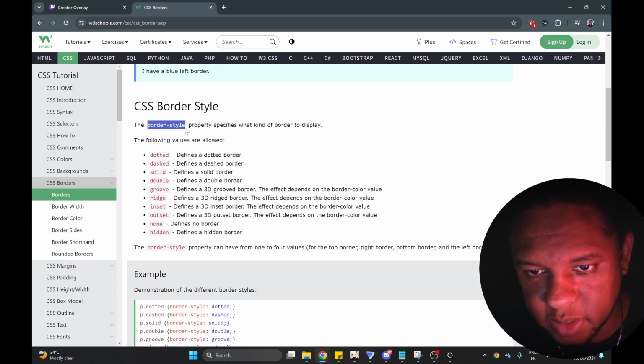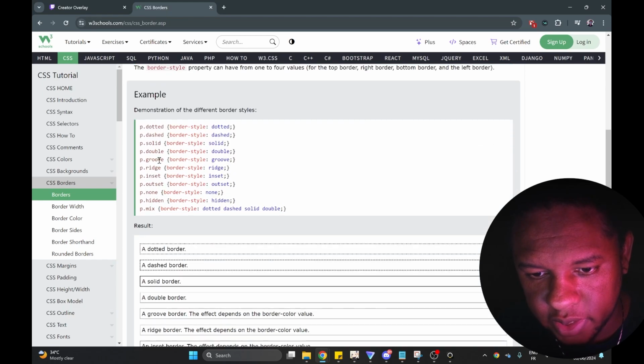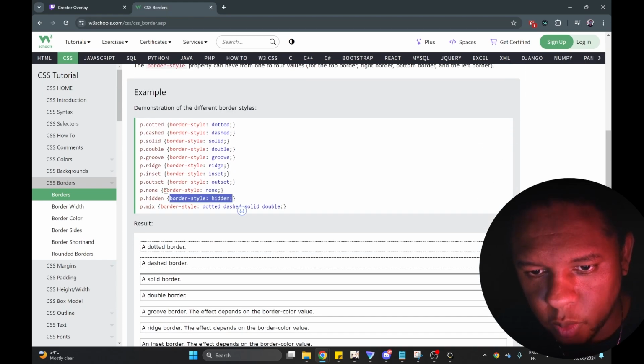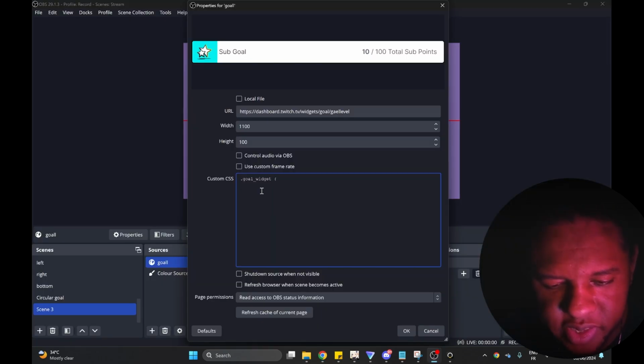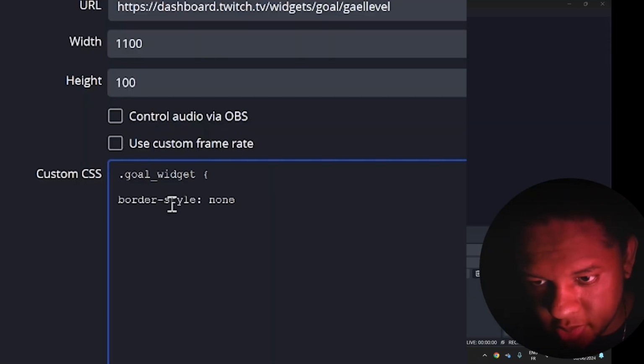So border style is the property and then hidden is what we need. And it's going to be written something like this, or border style none. Now brace yourself because we're going to be thrown a curveball. Border style none, semicolon, and then we're going to end the squiggly line.